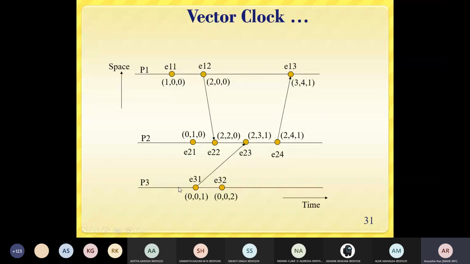So for P3, we have already considered E31. E32 is the next sequence event. So you will be having only the counter which is incremented by 2.